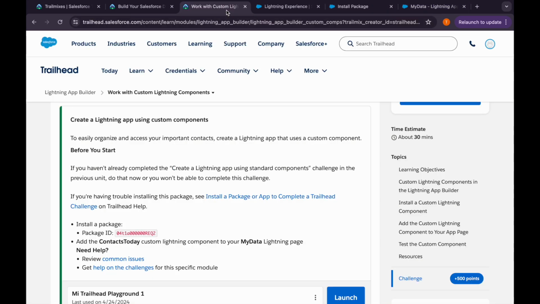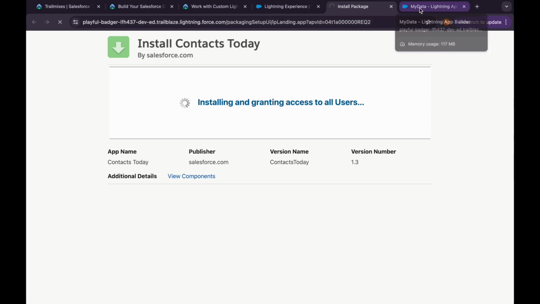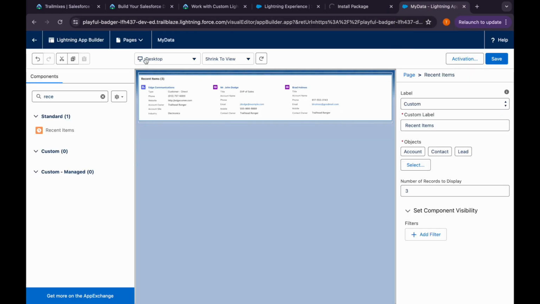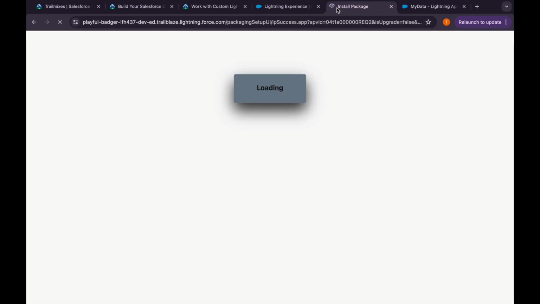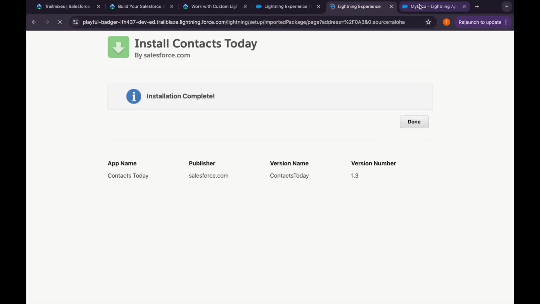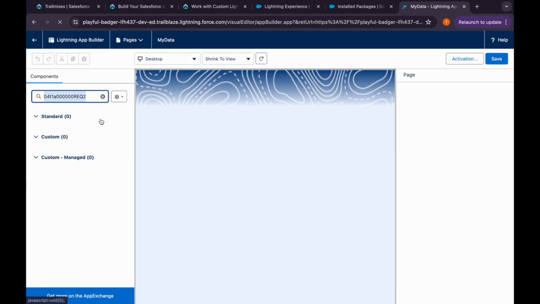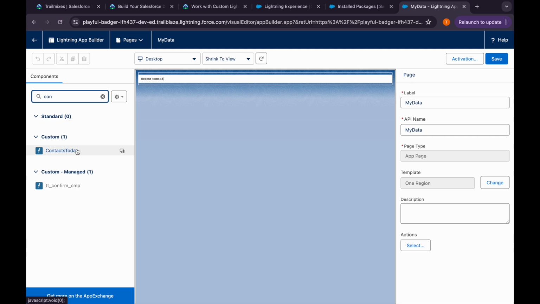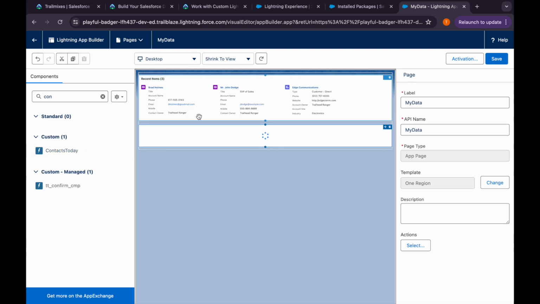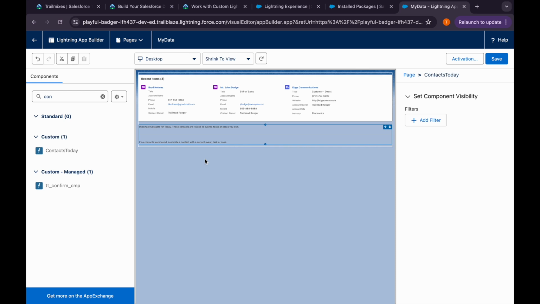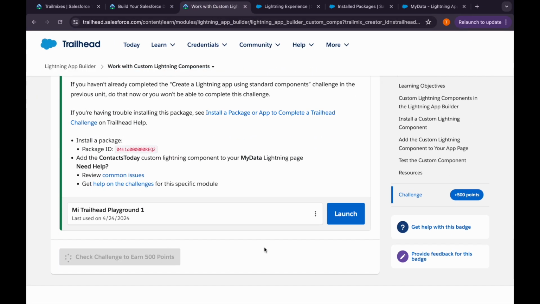After it gets installed, we need to search for contacts today app, sorry, LWC in our install my data page. So it's about to get installed, it's done, and I'll refresh this, and then we'll search for our contacts today custom component, and I'll add it just below this recent items. So that's how the component looks like, and we'll save this, and then we'll check our challenge.